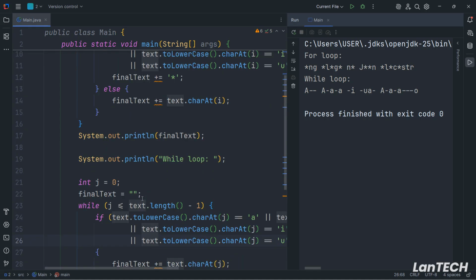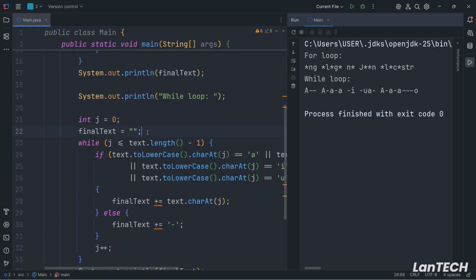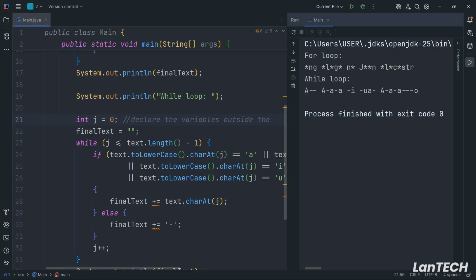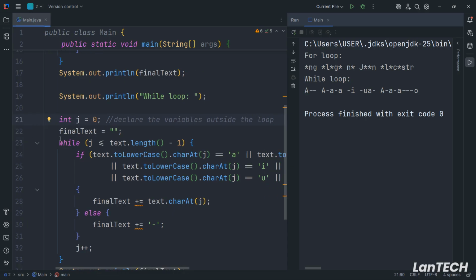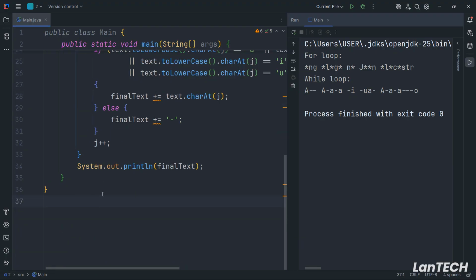Okay, that's perfect. That's how you do a while loop and for loop in Java. Always remember to declare the variables outside the loop so that it does not error. So that's it. Thank you for watching.